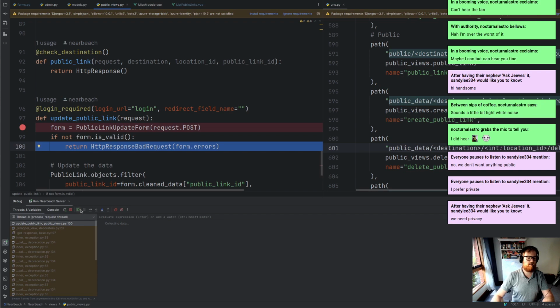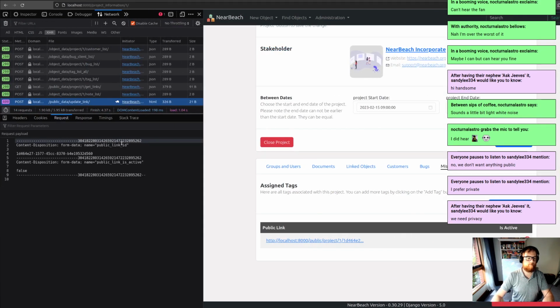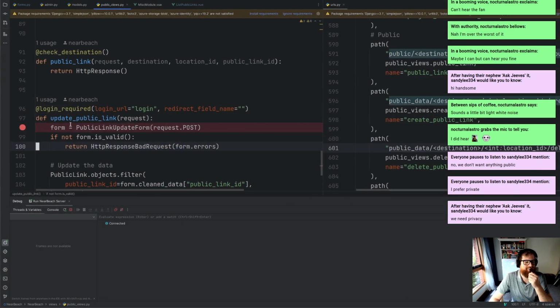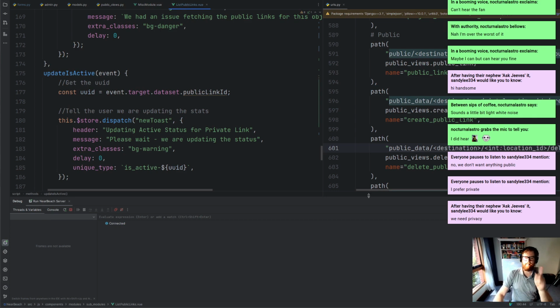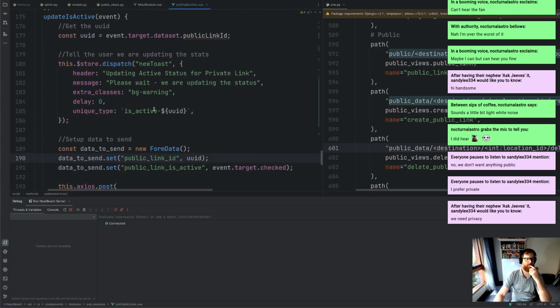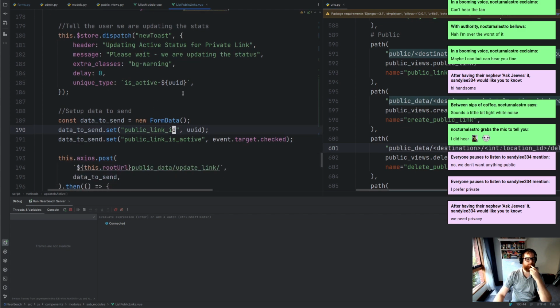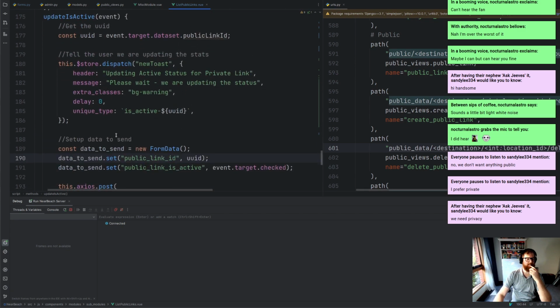I'm just going to continue that. Public link is active. Ooh, that needs to be a capital F. All right. We need privacy here. Well, the good thing is this is optional. Okay, public link update is active.